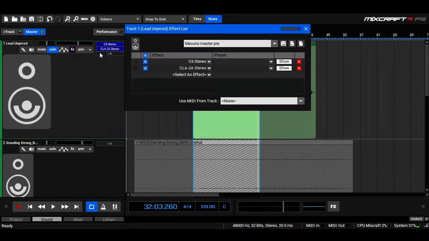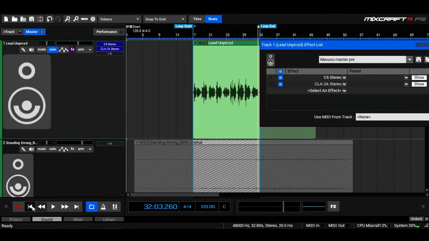I've just added a compressor plus the C6 and it sounds already amazing. Let's listen to it without any processing.